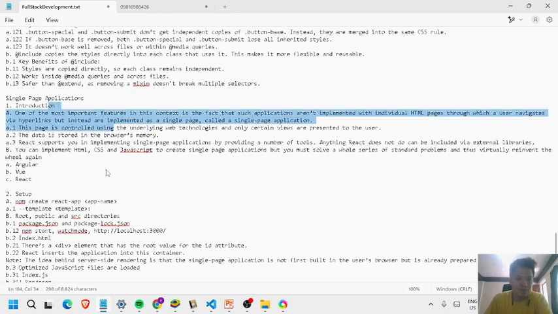So one of the most important features in this context is the single page application. A single page application basically consists of HTML, CSS, and JavaScript. So we are trying to create an application using those three technologies that is on par with mobile applications and desktop applications.